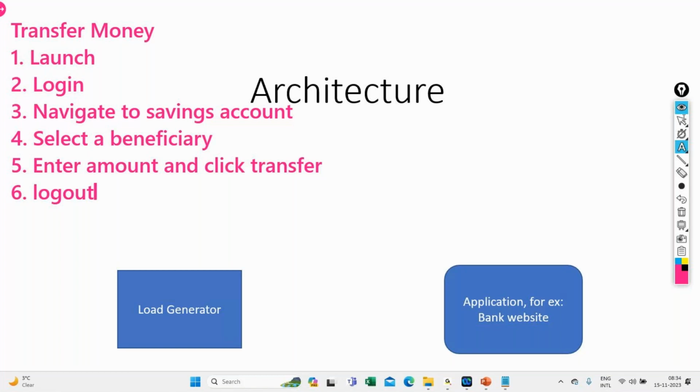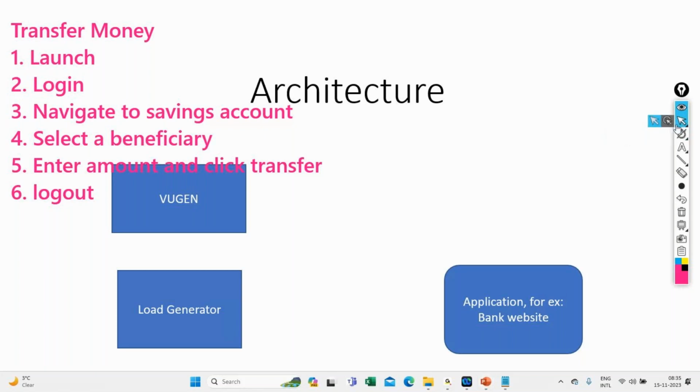That particular component is called VuGen. VuGen is a component which is used to record, generate or develop a script for any specific functionality, like transfer money, download statement, or pay credit card bill. I'm just taking the example of a bank. Otherwise, there are so many. Let's take any e-commerce application: purchase order, cancel order, modify order, window shopping, anything can be like that. Now you have virtual users ready, and you have scripts also ready to execute.